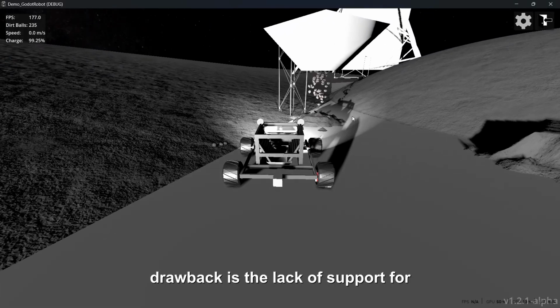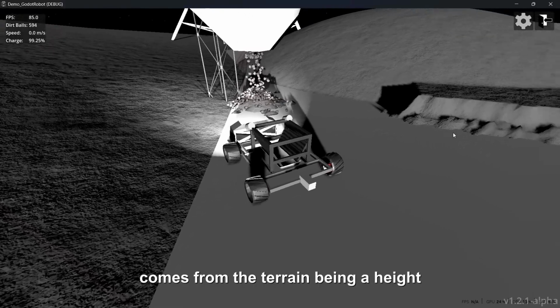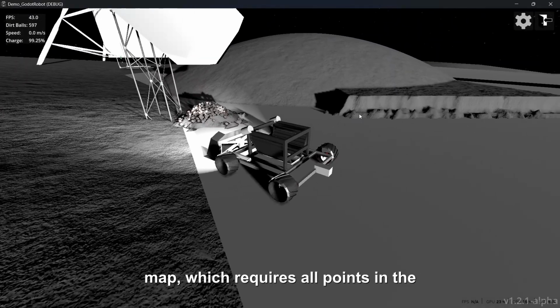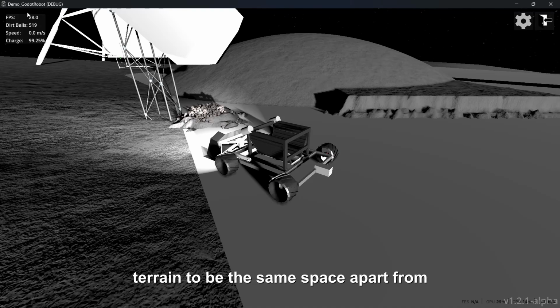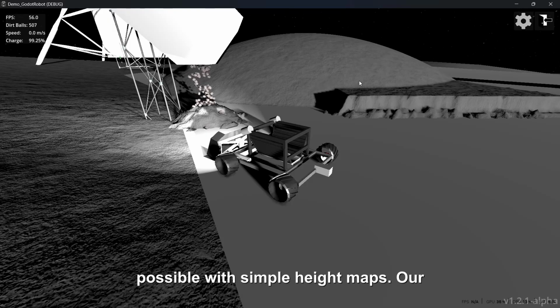Another fundamental drawback is the lack of support for tunnels or any sort of overhang. This comes from the terrain being a height map, which requires all points in the terrain to be the same space apart from all others, and in our case, 10 centimeters. Overlaps are just not possible with simple height maps.